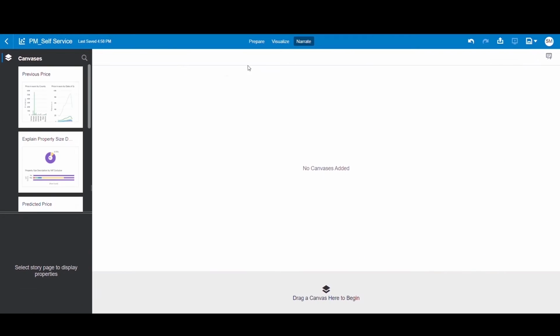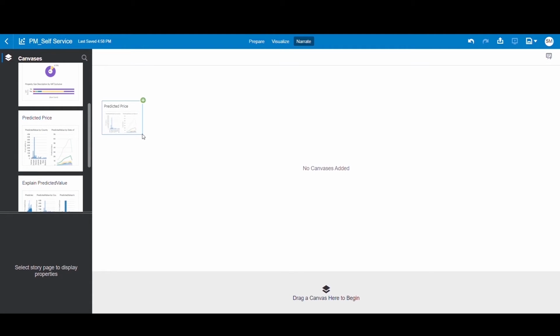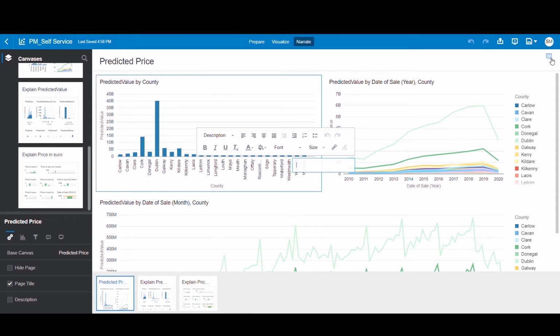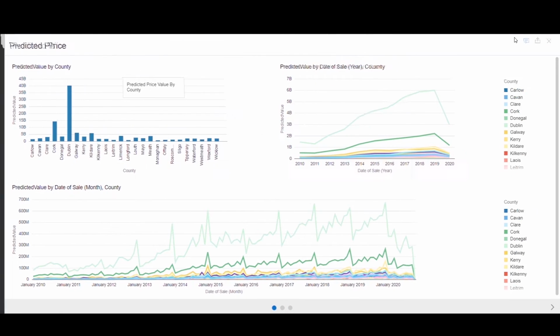Storytelling. With Narrate, we can build a story about the data exploration by adding the insights. We can create the story by adding one or more canvases to the story. We can also annotate a story with insights by adding text and web links by clicking on the Add Note option. We can view the streamlined content by using the presentation mode to view a project and its visualizations.